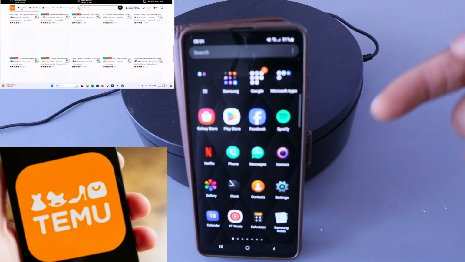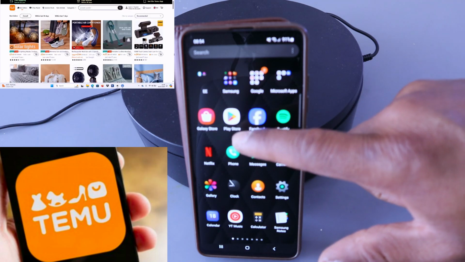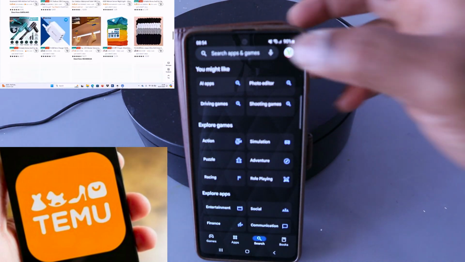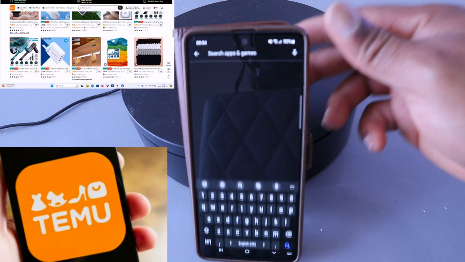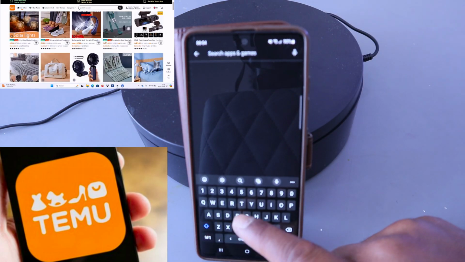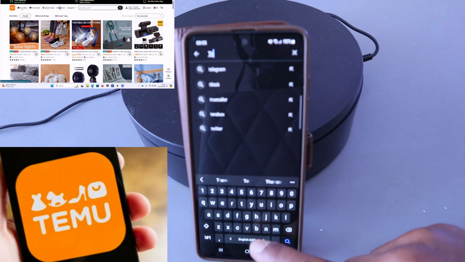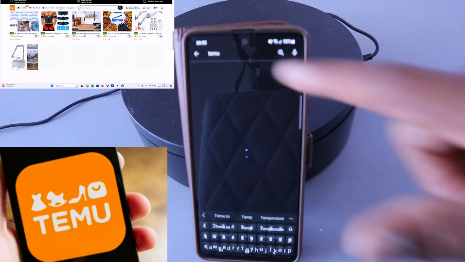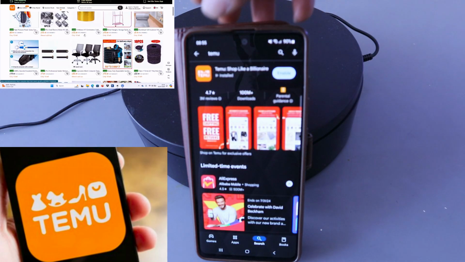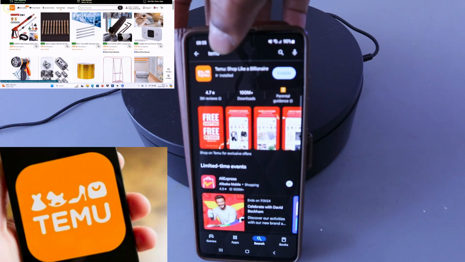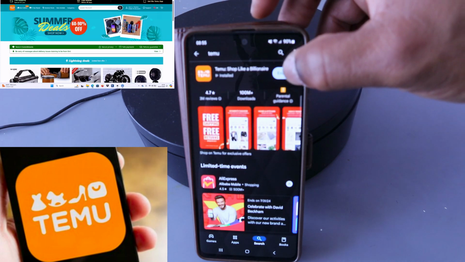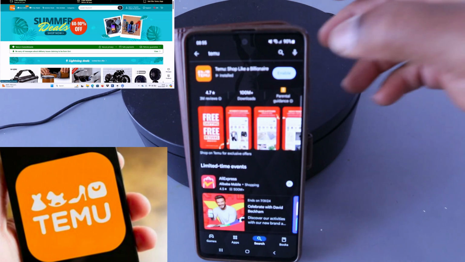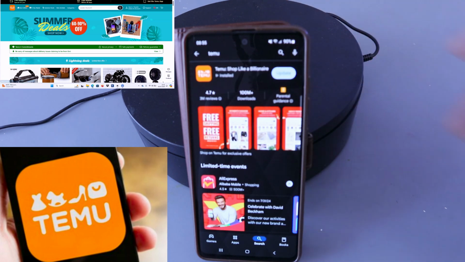What you need to do is go to your phone, go to your Play Store, select search, then on top you need to type Temu. Then select this app, Temu, shop like billionaire. Then select install it on your phone. It's already installed on my phone, so I'm just gonna enable it.